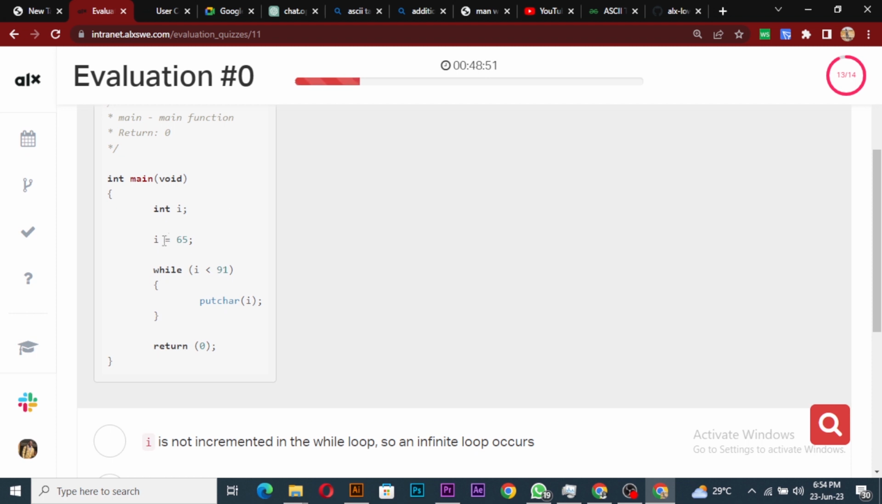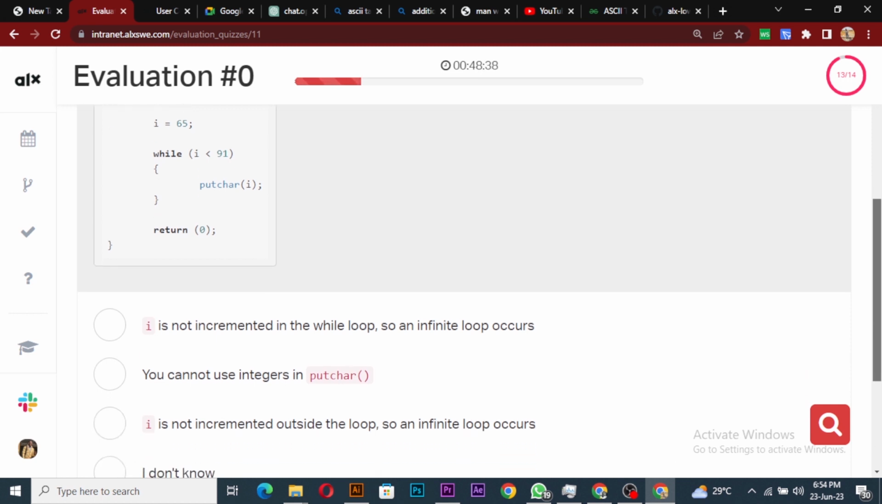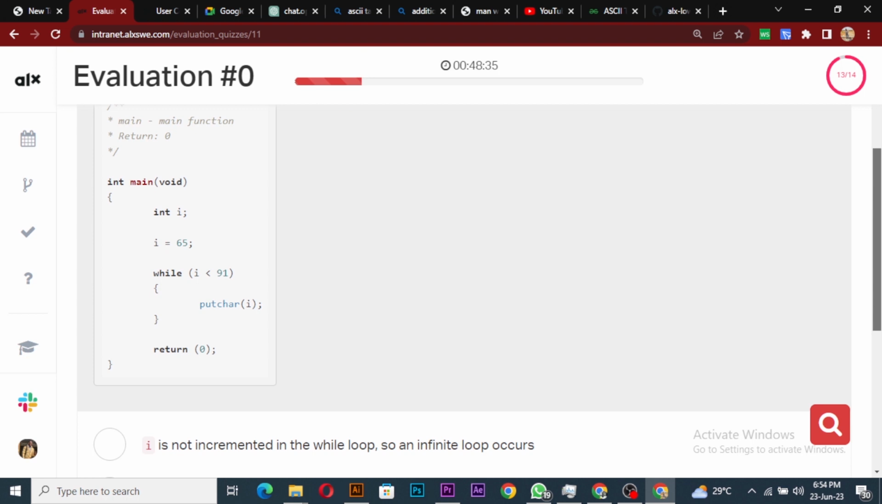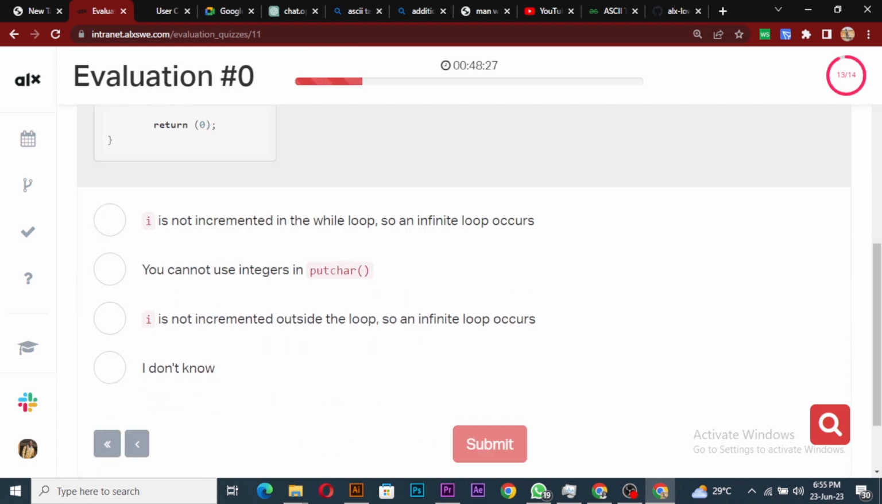And then if you have this one, i equals 65, i is less than 91, put char i. Okay, what is the problem with the following code? This one does not have incrementation. So i will always be less than 91. Okay, so this one, i is not incremented in the while loop, so an infinite loop occurs, right? So i is not incremented. Okay, so I think that's it.